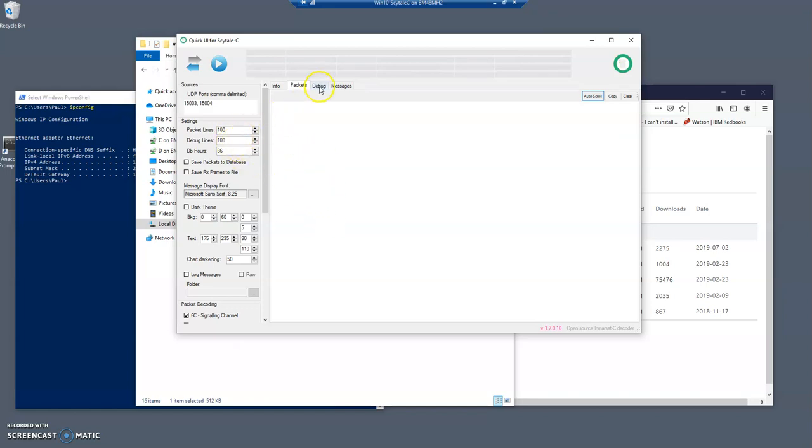And then the same applies to the debug window, and the same applies to the database itself. So DB hours means that any information that is older than 36 hours will be removed from the database just to keep it running at a decent rate. One thing that is worth mentioning is that the database that this application runs on is installed the moment you start the application.